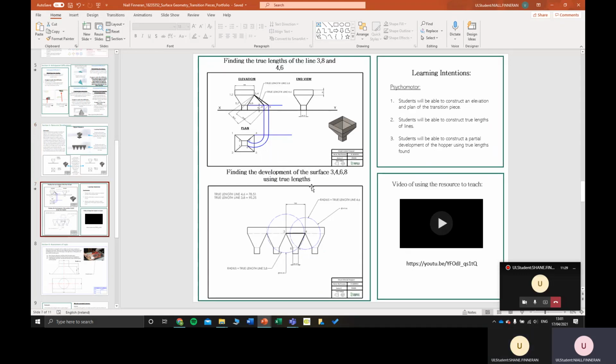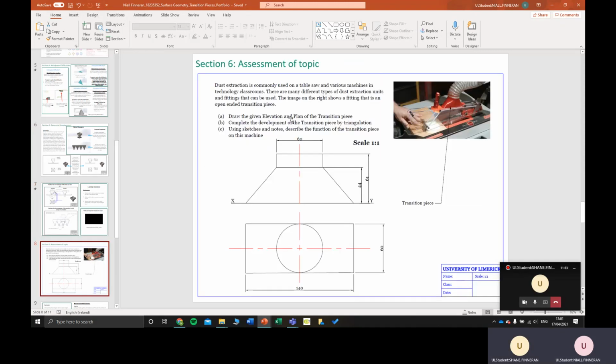That's just explaining what is happening with the resource. But my assessment of the topic: I was looking at the dust extraction on saws, table saws and machines in the woodwork room especially. This piece is just a transition piece, going from one larger surface to another. I started off basic with the question, to draw the elevation and plan.